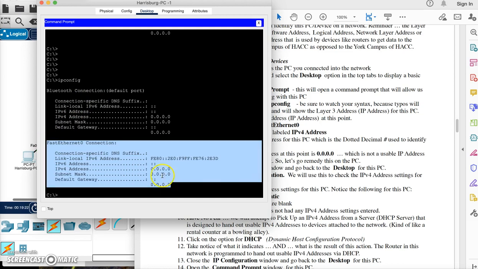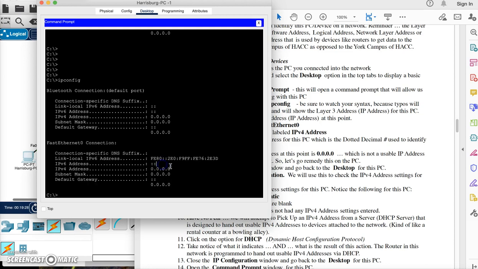When I look at this, I do see a Fast Ethernet connection, so we know the NIC is there and installed. But if I look closer at the IP version 4 address, I'll see it comes up as all zeros. That's not a valid address to use in a network. Think of it almost like having 0 Main Street on the mailbox of your house. You can't deliver mail to 0 Main Street, so to speak. So this is not a valid address in my network.